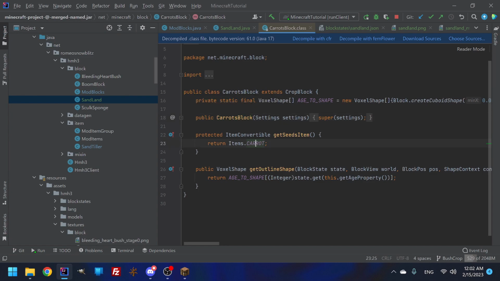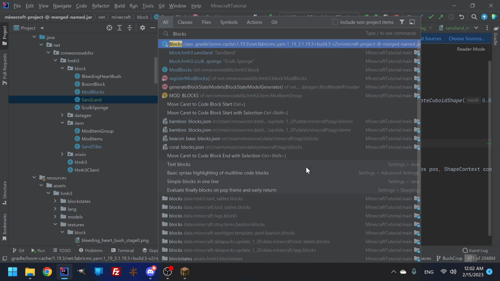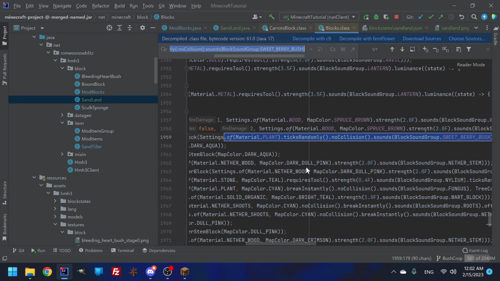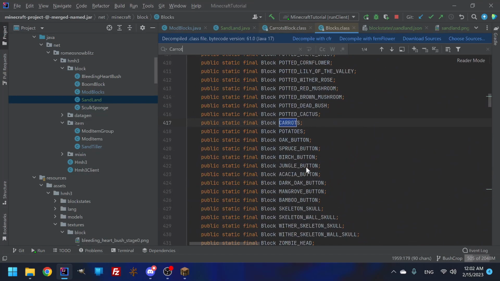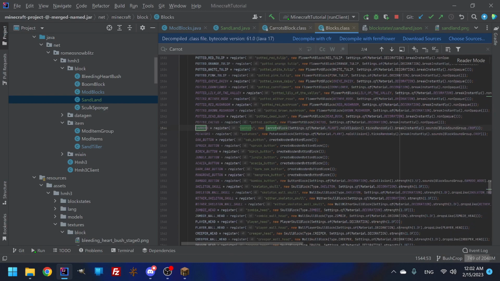Even if I was to look up the items at carrots, even if I looked up blocks, all right, and I look up in blocks, and I'm going to Control F, and we're going to look up carrot. It says carrots, and then here it's carrots block. And then you can tell right here it's talking about the crop. So carrots has its own carrots block.